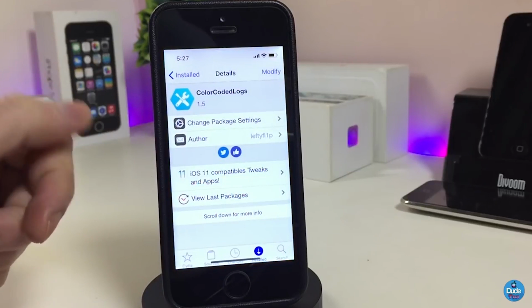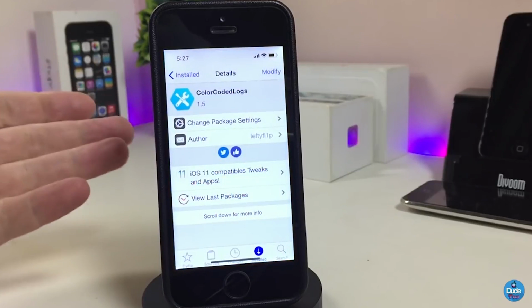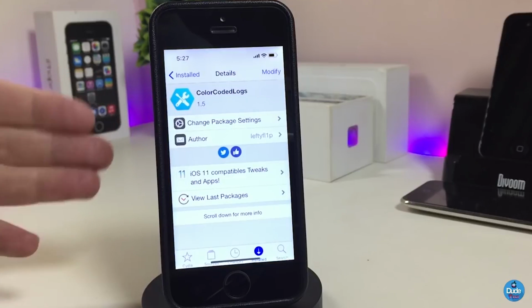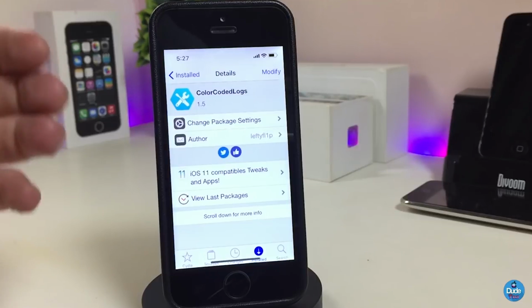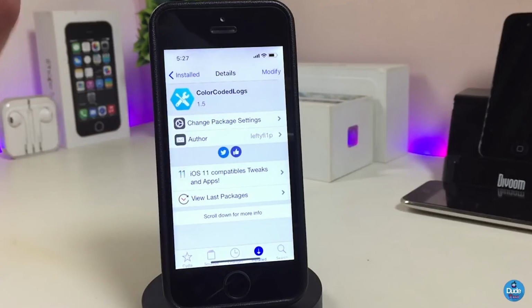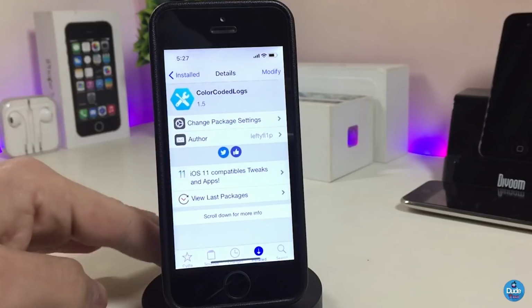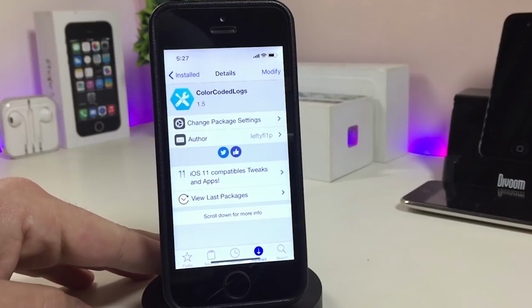Anyway guys, as I show you guys, this is the way about that tweak. Once you install it on your iDevice, if you're looking to bring that kind of stuff and customize your incoming and outgoing calls, you can go ahead and download ColorCodeLogs.